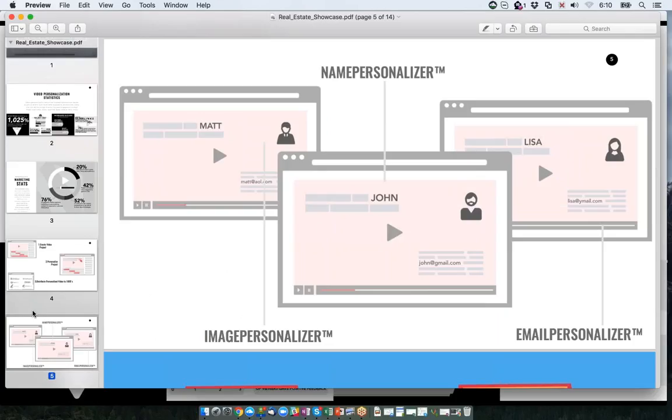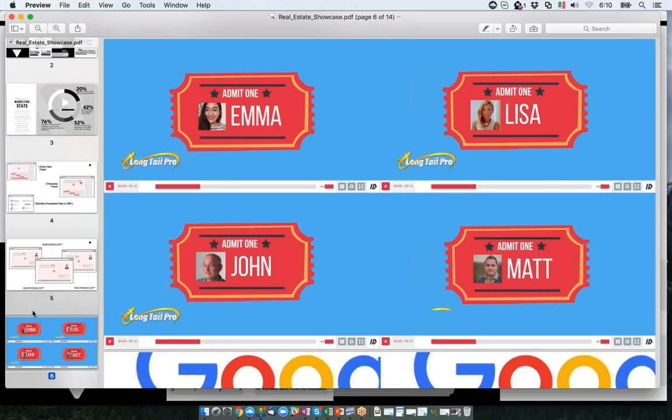You can then talk about the different personalization: image, email, name, and some that aren't even included, like geo. Then show them that every single client, every single prospective buyer, whether it's Lisa trying to buy a home, John, or Matt, is going to have a completely different experience, a different virtual tour, completely personalized towards them. Why? Because they have different tastes. And this is so critical in real estate.